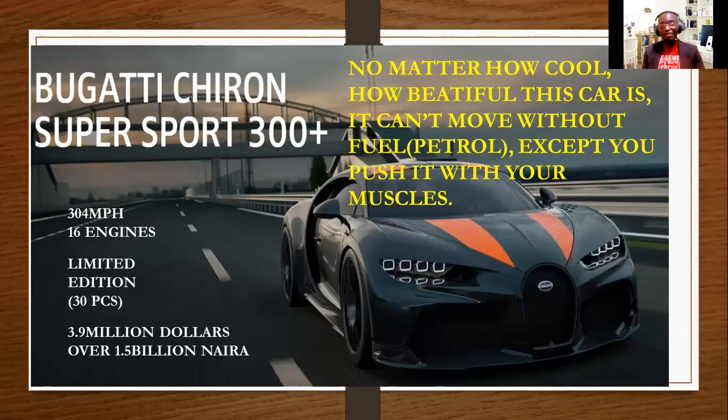It doesn't matter how much you spend in buying your Bugatti Chiron. Doesn't matter how beautiful it is. Doesn't matter how elegant, how much speed it can go at. If there is no fuel, no petrol inside the car, it is useless. I mean, entirely useless. And if you want to push it with your muscles, that's the most stupid idea I've ever heard of. How can somebody spend $3.9 million on buying an item that is going to use his blood to drive? That's terrible. Okay, now this is it.